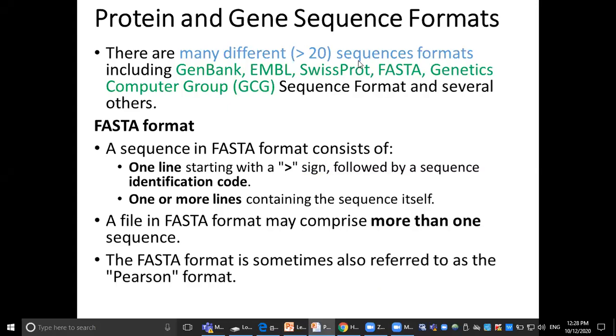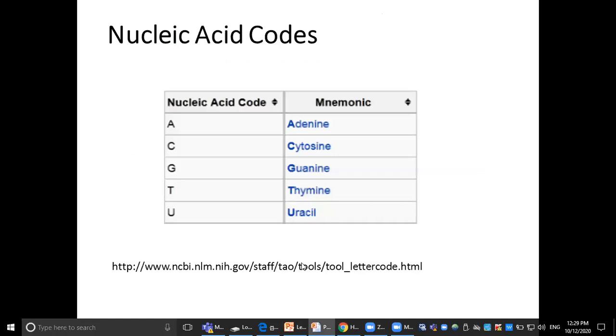Add a new line after the sequence. No, actually, you know every sequence starts with the greater than sign. You can count simply how many greater than signs are there. So that's very simple. A file in FASTA format may comprise one or more sequences, so that's why we have this sign to identify each FASTA sequence. It's called Pearson format as well.